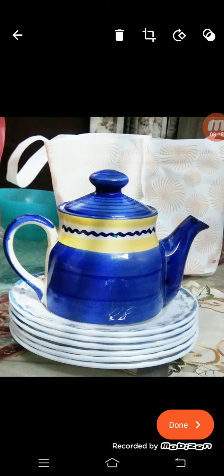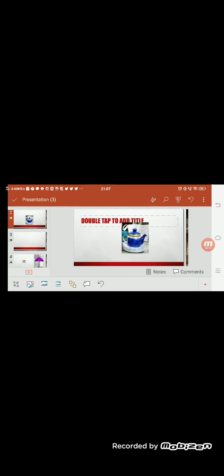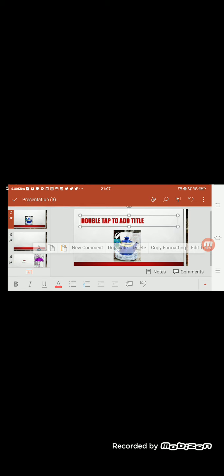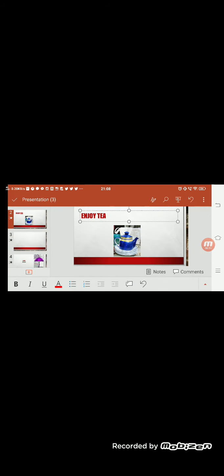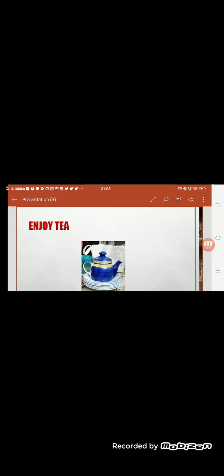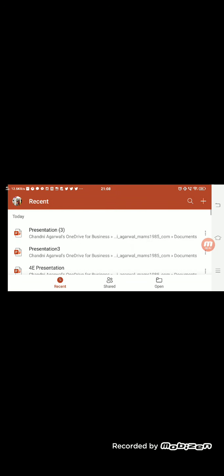When you select the picture, click on done. So your picture is ready. Again double tap. Once everything is done, click on tick. When you click on the tick at the top left corner, it will save your presentation. So when you come back, you are here with all your presentations saved on your OneDrive. That is again a part of your Office 365 ID.